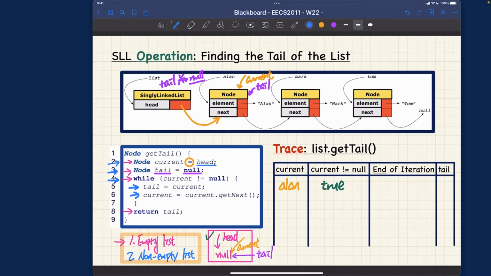Let me now do the updates. So current is simply assigned to current.getNext. So current.getNext is pointing to here. So that means current is now going to point to the node to the right over here. Exactly the same procedure as we did. So now we are reaching the end of the first iteration. And what will be the ending at this point? What's the reference for tail? Tail is here, just one behind the current. That's just the way it is. So tail is really pointing to the Allen node.